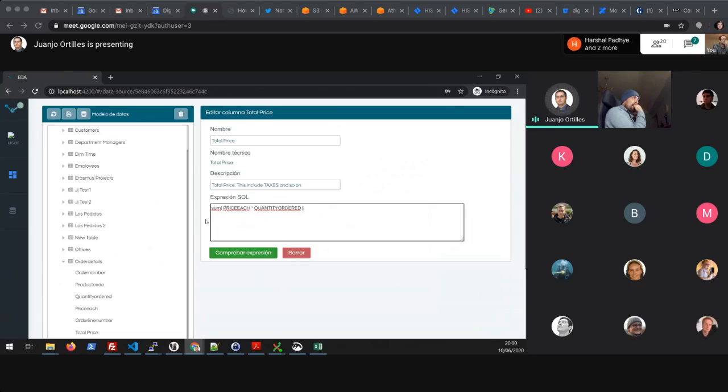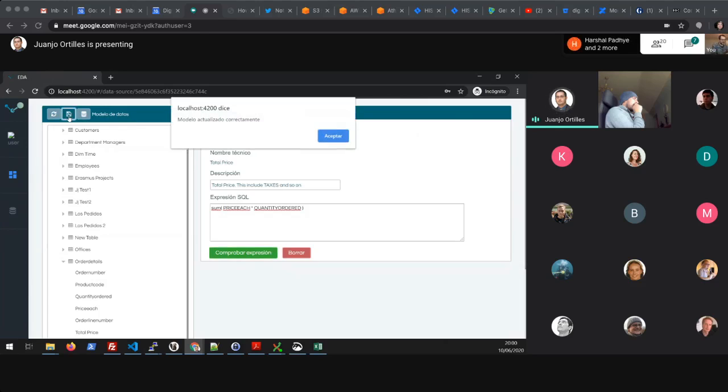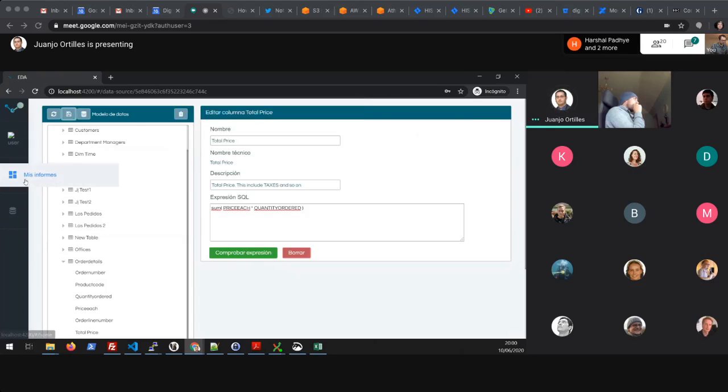This SQL expression is the summarized SQL expression we will have to use. So I will just put price each per quantity ordered. If you want to check the expression, you can check it here, and it sends a random query just to check it's giving some results. So after that, you have this total price on your model, which lets you use it.